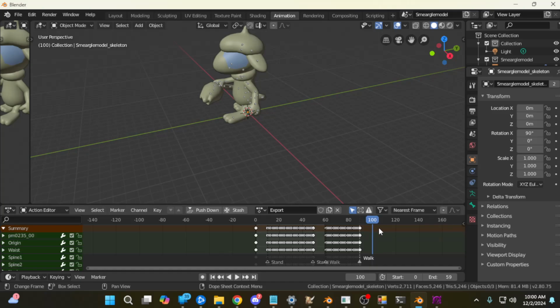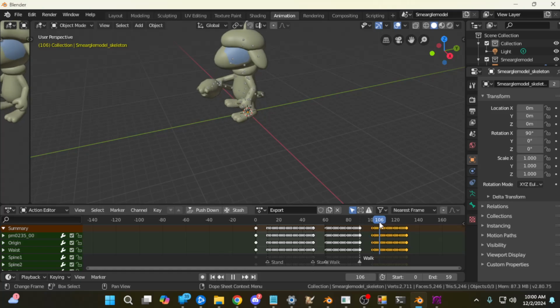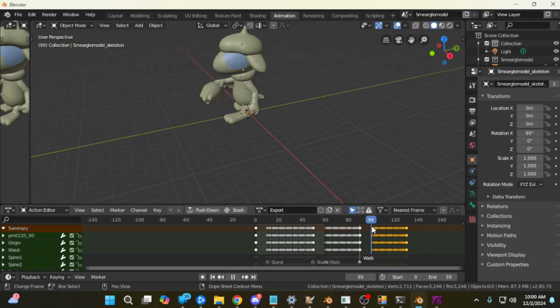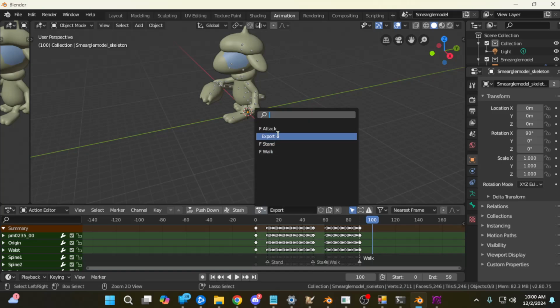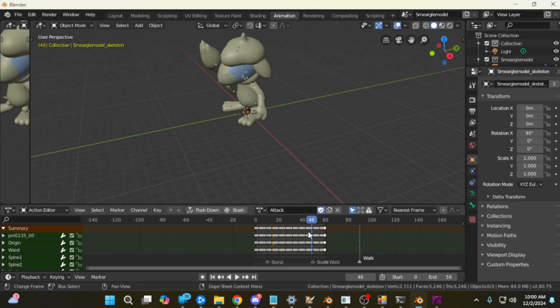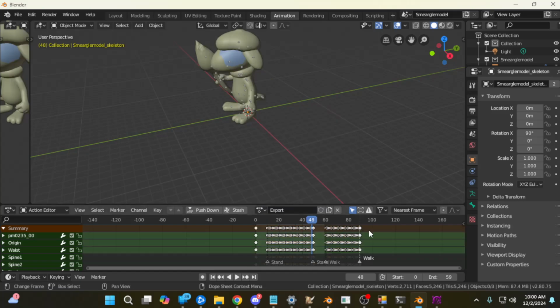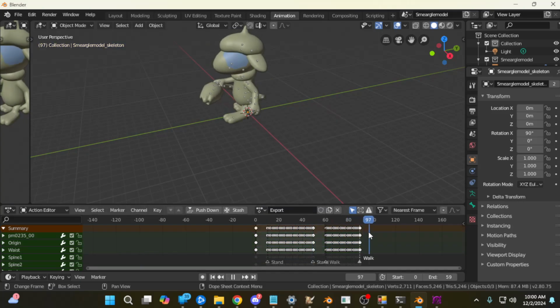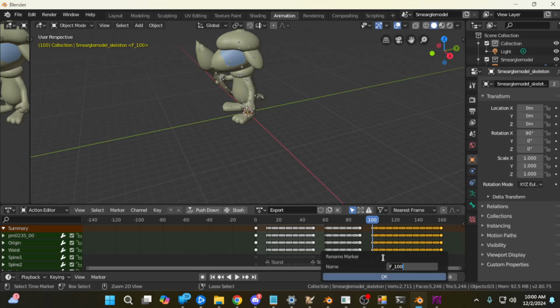I click once to deselect everything. Now I hit Control plus V. And I should... No, that's still walk. That's still walk. Where is my attack? That should definitely be attack. How many frames it is.